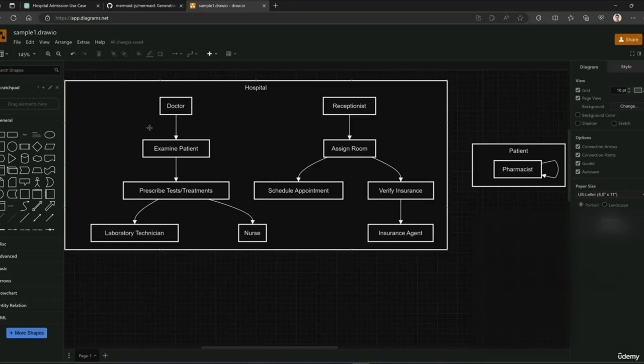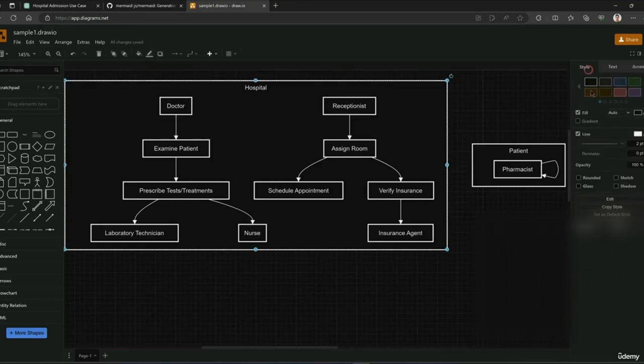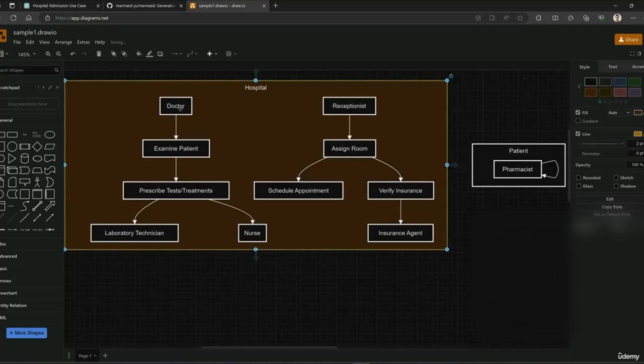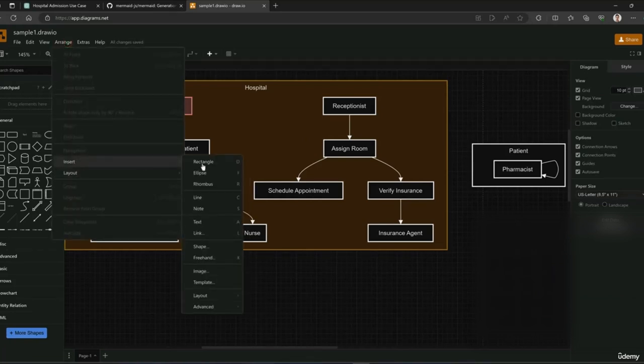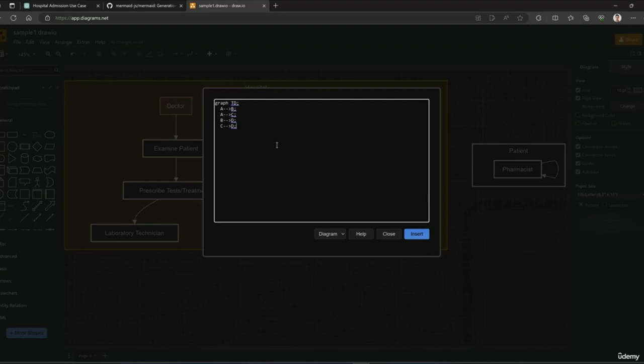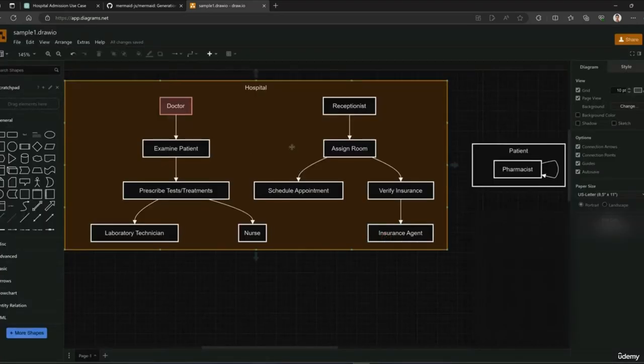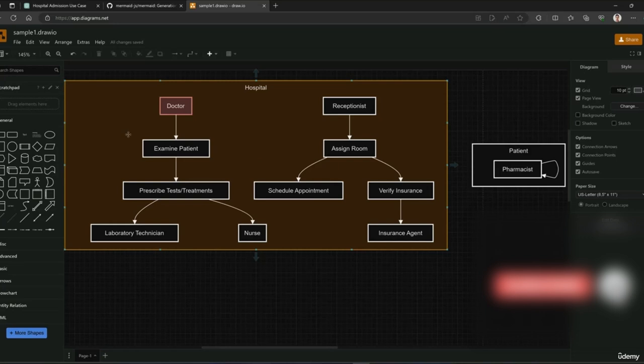Now in this draw.io, you can adjust this diagram. You can change the colors from here. For example, you can just change the background, or you can select this and change the color, or whatever you want to customize this diagram. This is the best feature of draw.io, that you can go to insert, then advanced, and then mermaid to just paste the code and get this type of diagram. Because in Mermaid Live editor, you cannot edit the diagram, but in draw.io you can definitely edit your diagram and customize it according to your needs.